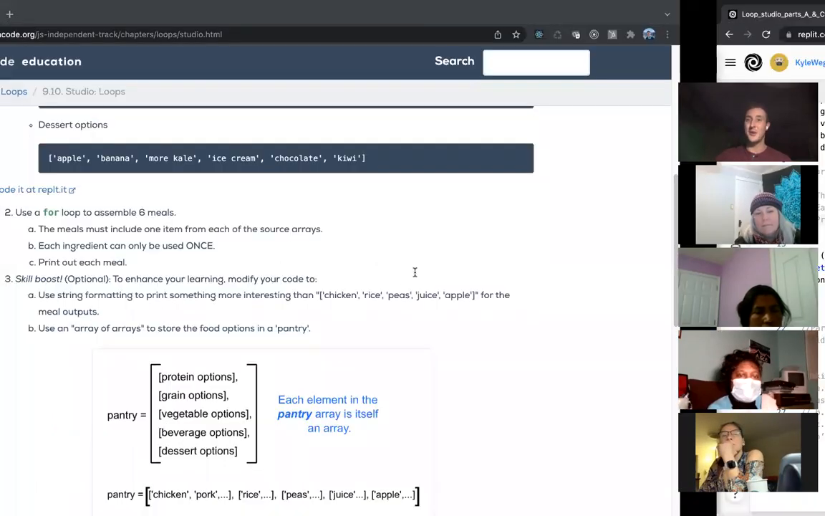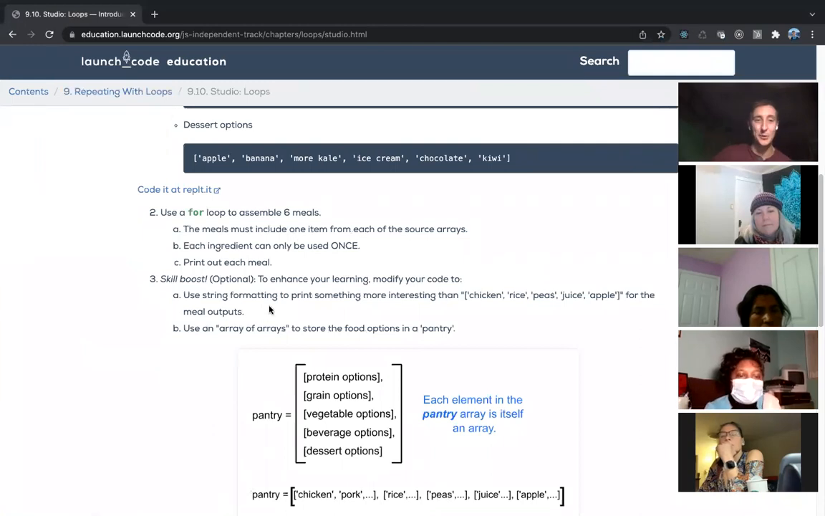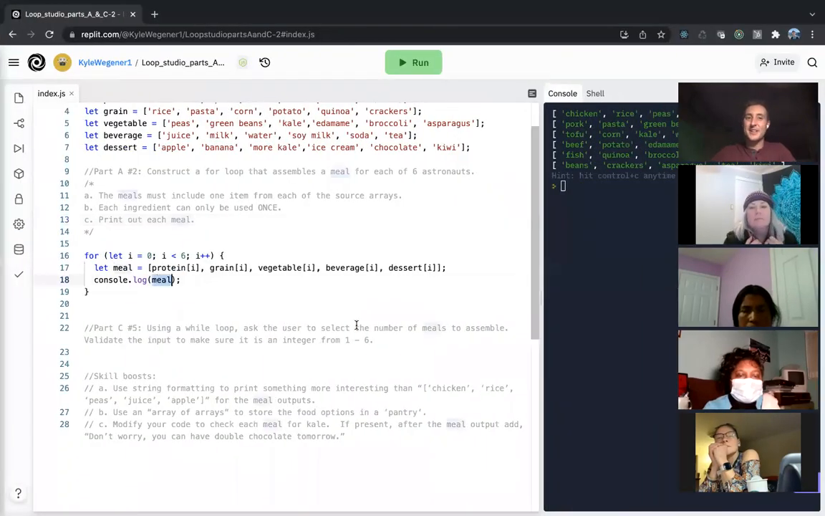All right, let's go ahead and do that then. We're going to do a skill boost here, which is optional for maybe you all, but I want to do it. To enhance our learning, modify our code to use string formatting to print something out more interesting than chicken, rice, peas, juice, apple, etc. for the meal outputs. So let's go ahead and do that real quick. Let's print some fun stuff out.